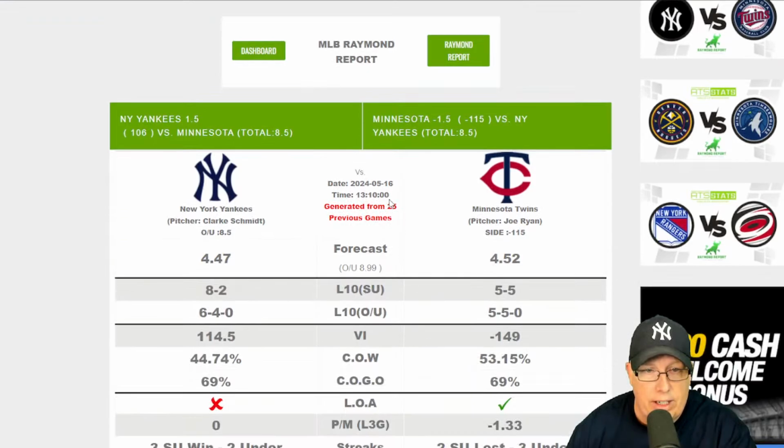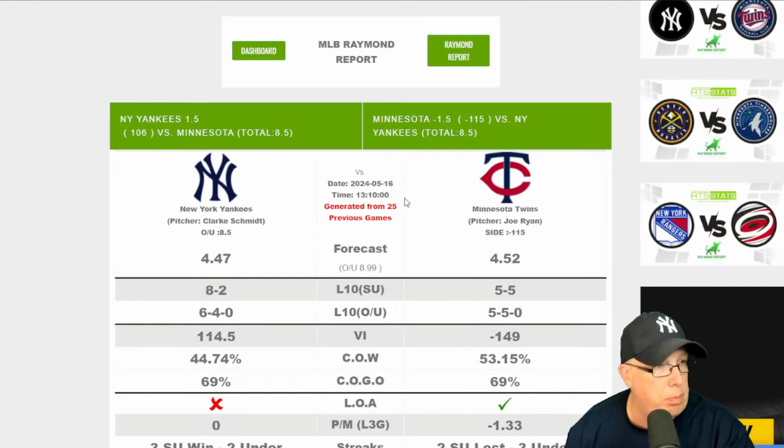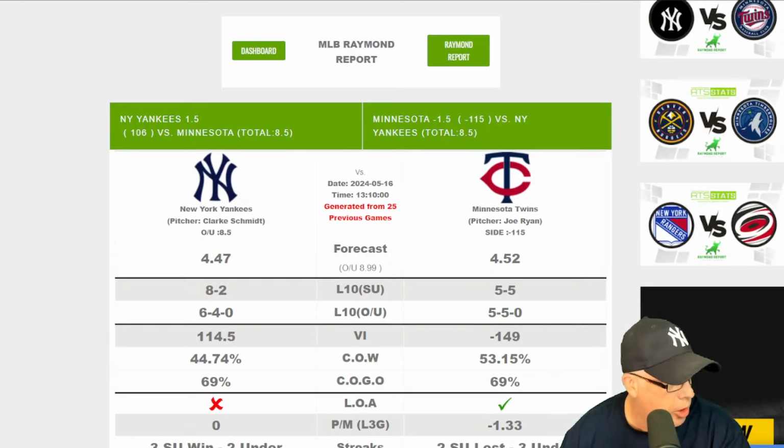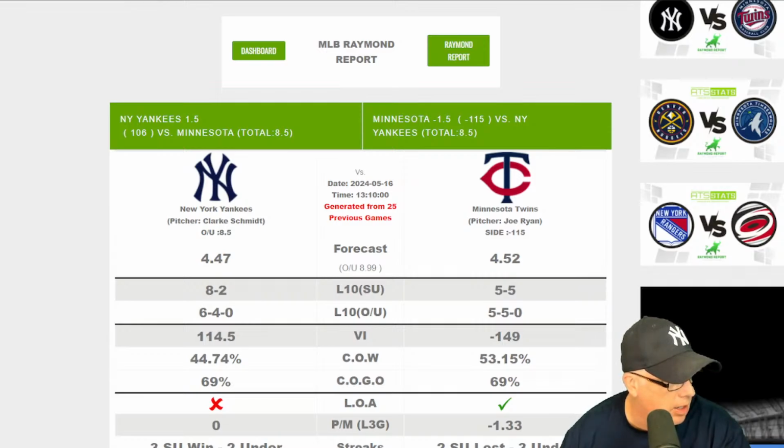Target Field, you can see here that the Yankees are going to send Clark Smith to the hill. He's going up against Joe Ryan of the Minnesota Twins. Ryan is 2-2 in the year with a 3.21 ERA. Clark Smith is 4-1, a 2.95 ERA.